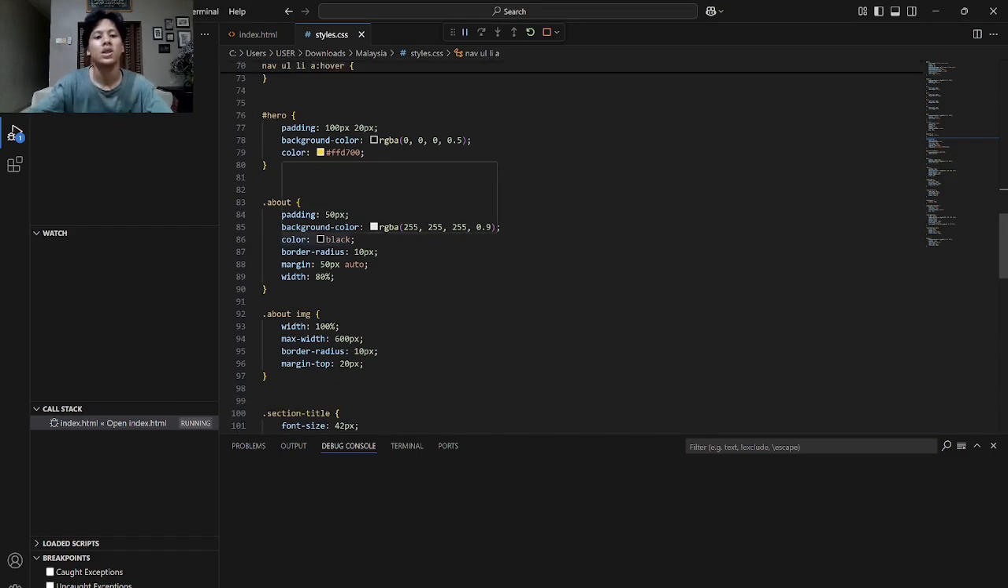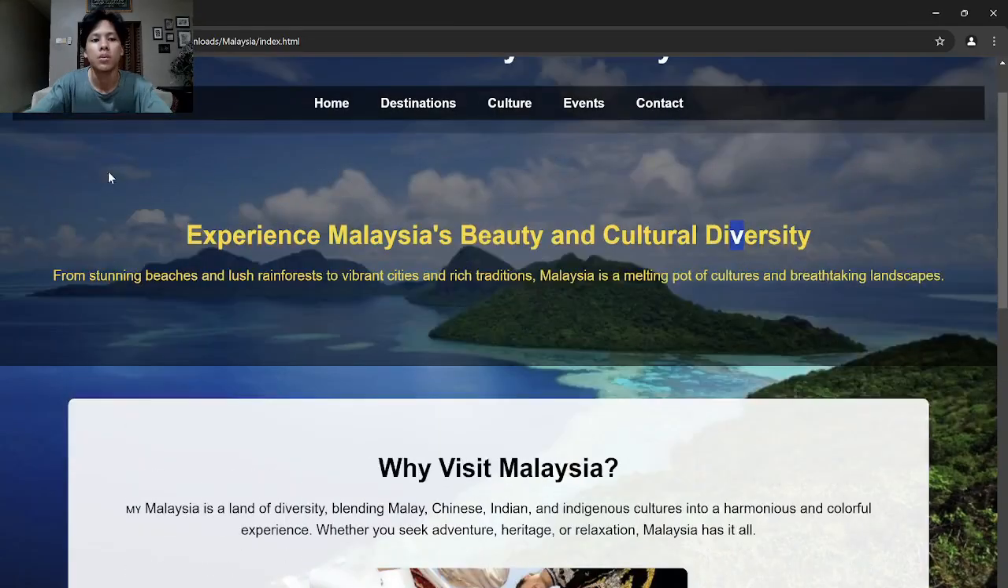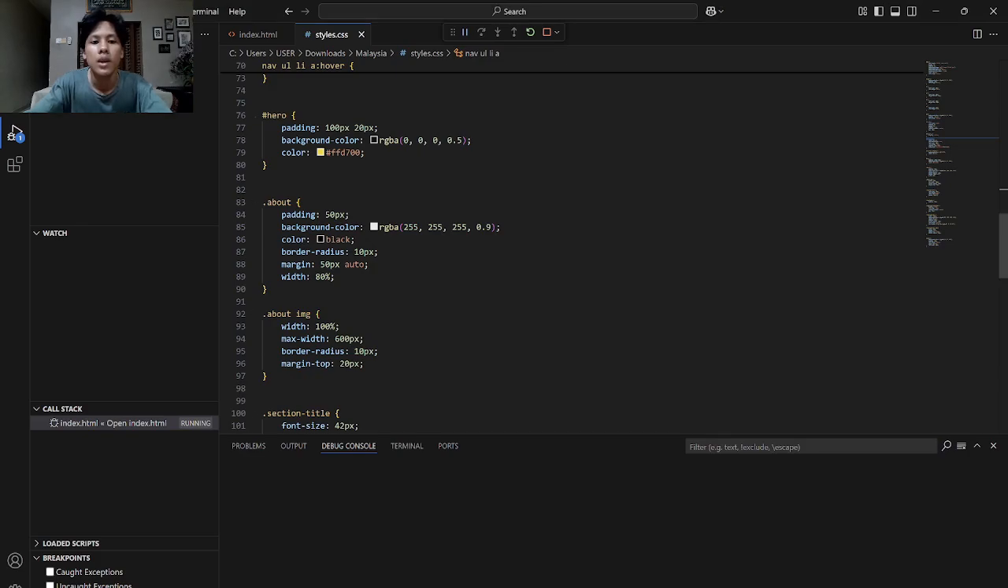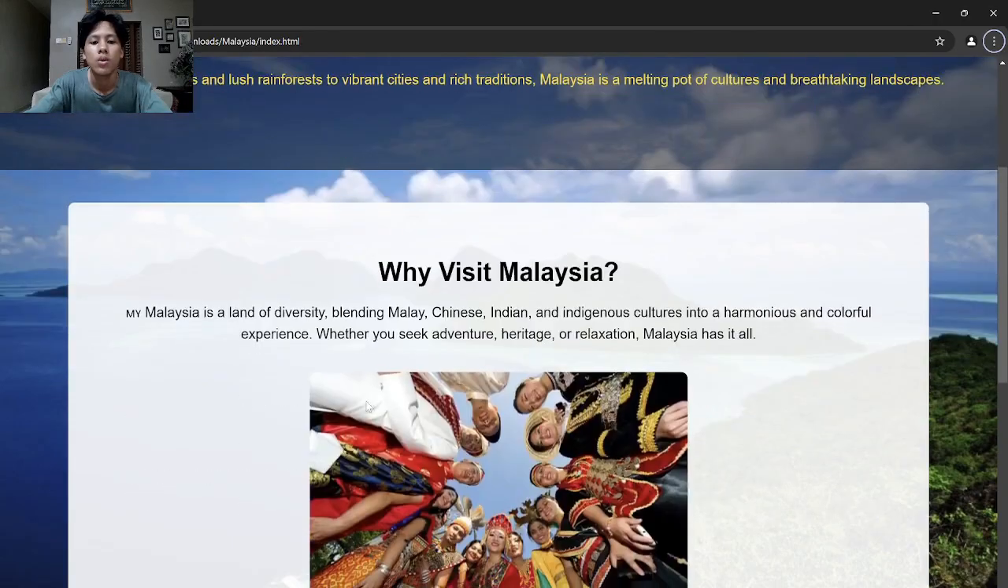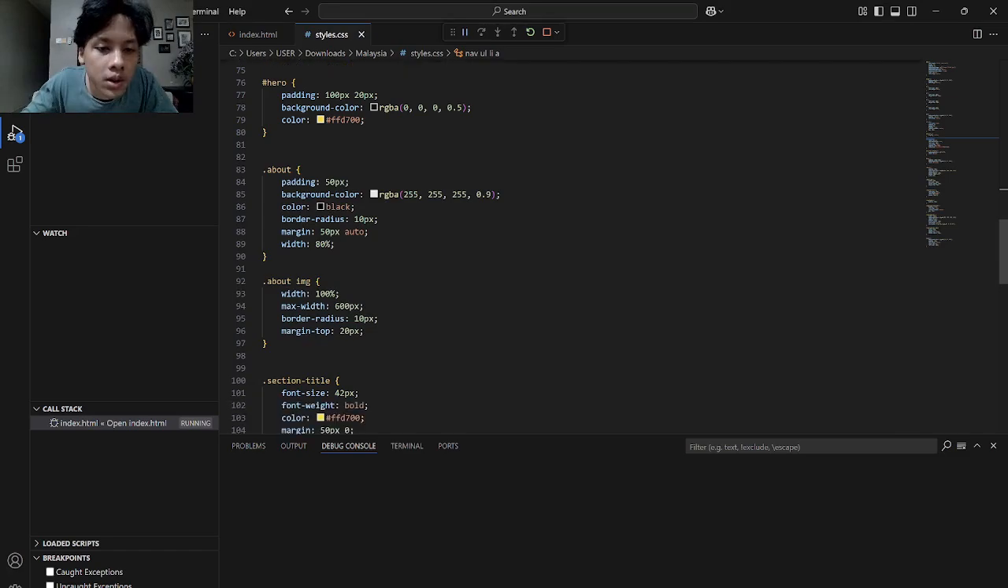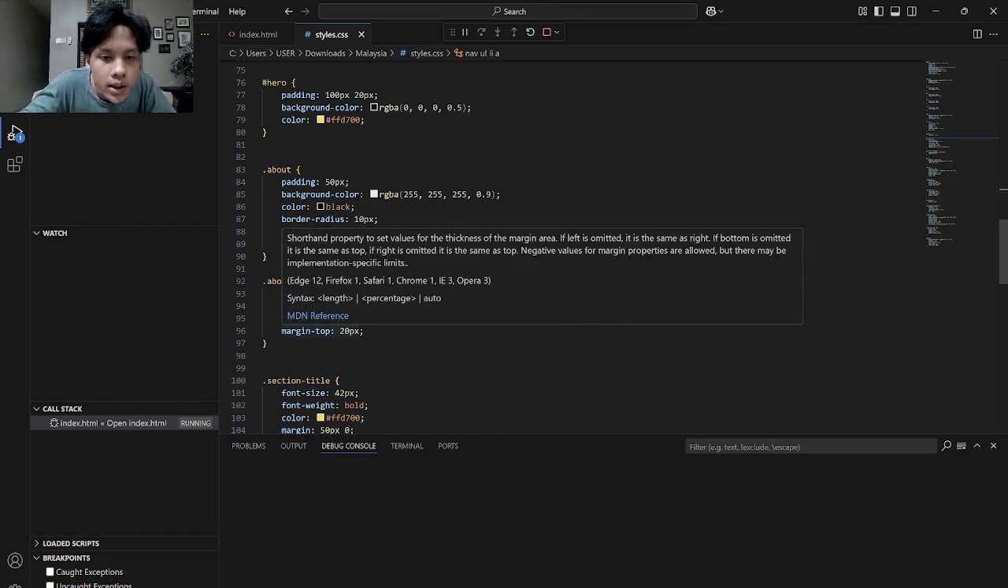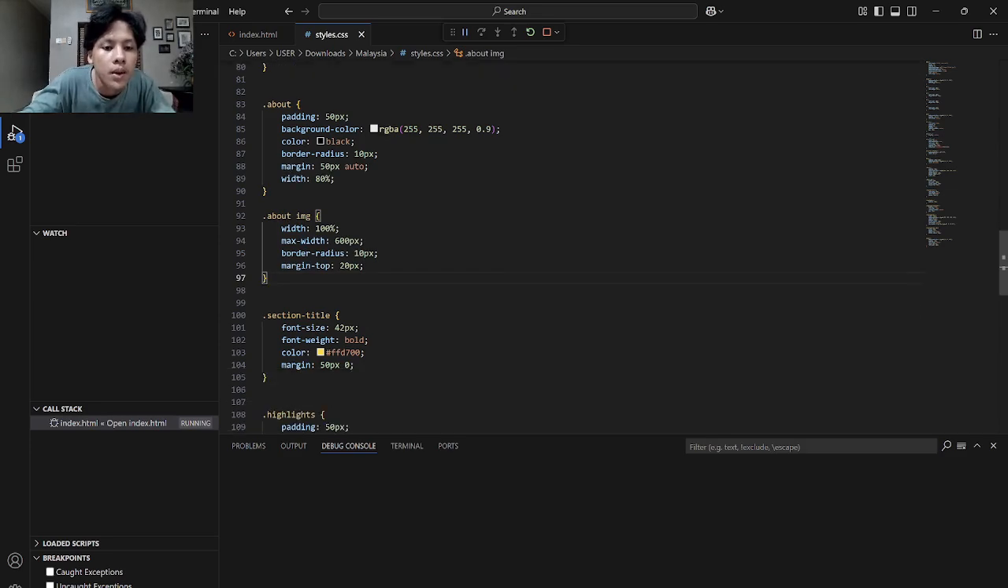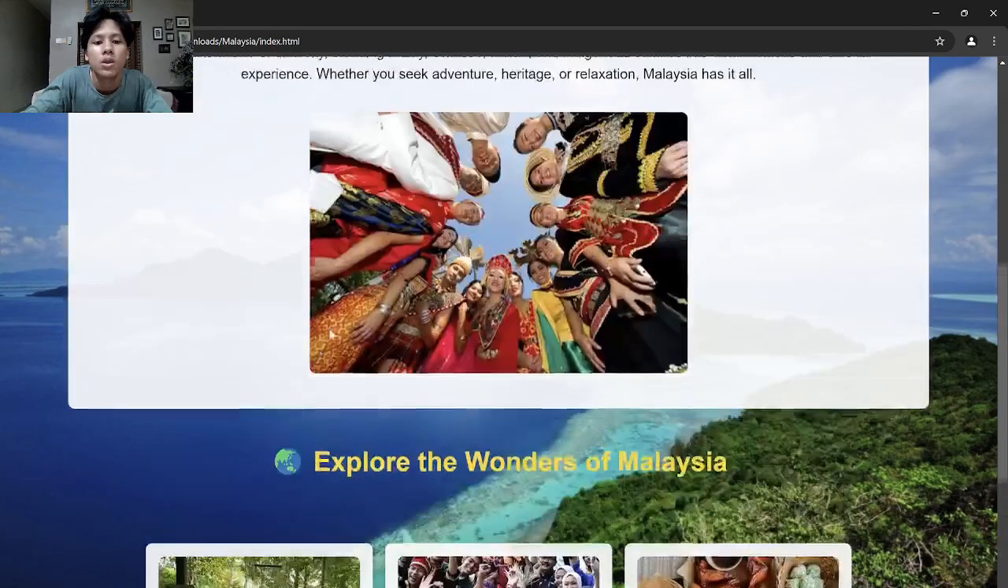So next is our section, this part. About, padding 50px, background white, and color is black, and then border radius 10, margin 50 auto, width 80%. Next is about image. We decided to set the image width 100%, max width 300px, border radius 10px, and margin top 20px. And the section for title is this one.